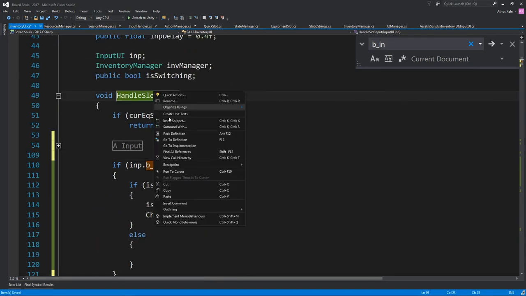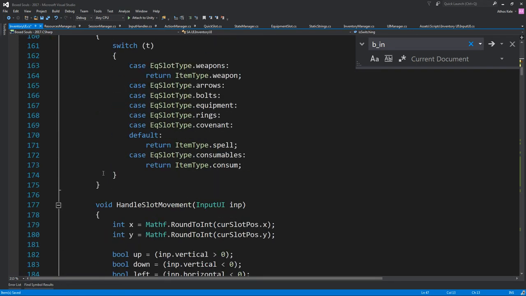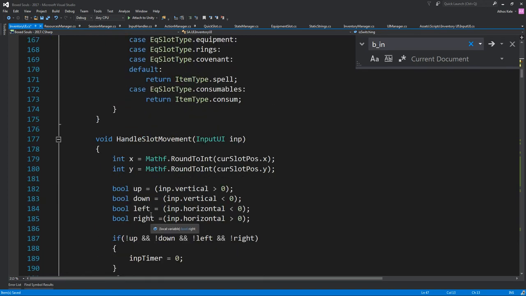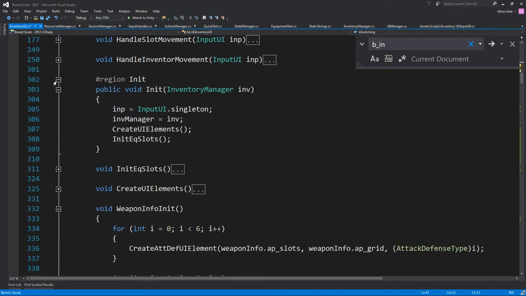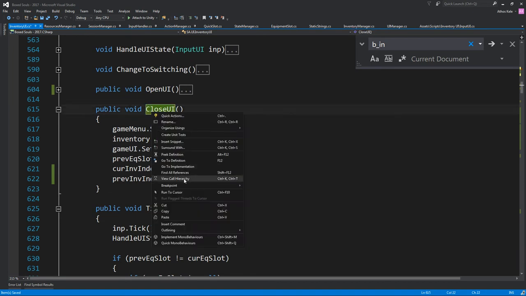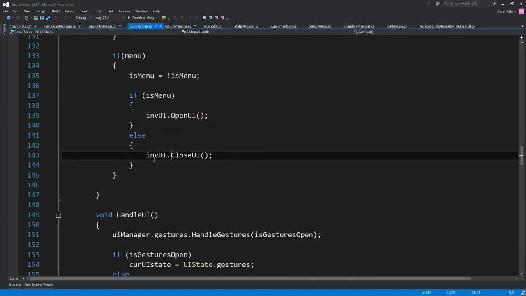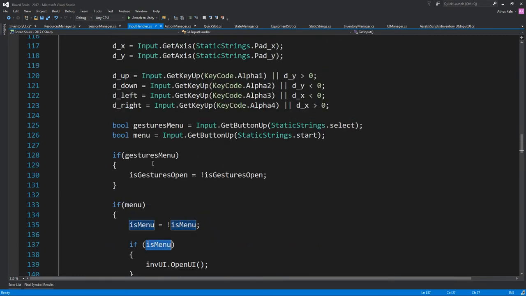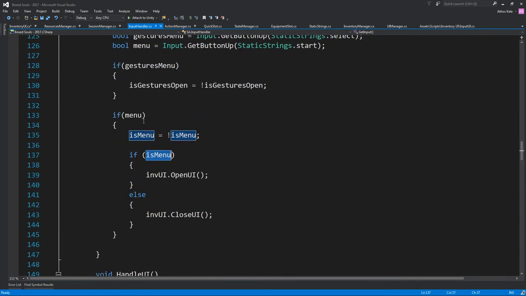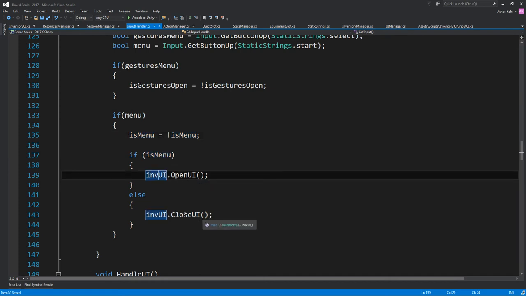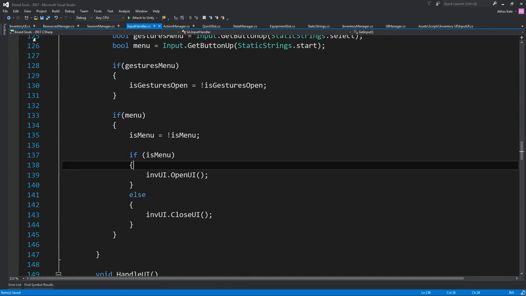And I want to change the close UI. Let's see where the close UI is, or where it's called from. Close this. Close this. Not on init. Open UI and close UI. Okay, it's going to be this. So that means we should also have a reference to our input handler, so that needs to get updated beforehand. Well, okay, it's not really that much of an issue.